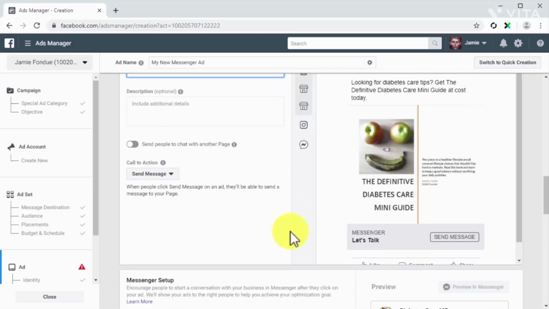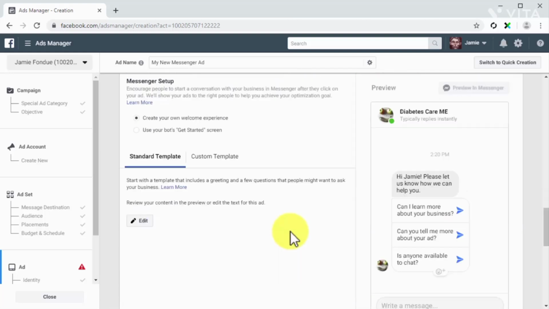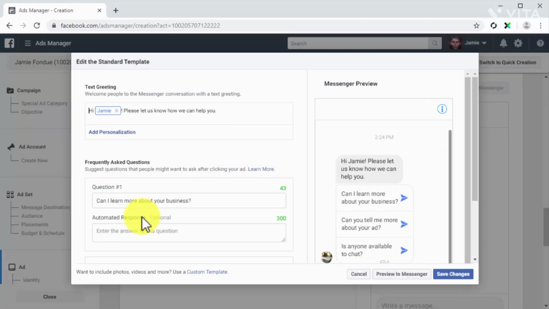Lastly, scroll down to the Messenger Setup section to compose your message. Select Create Your Own Welcome Experience, and then click on the Edit button under the Standard Template tab to create a series of welcome messages to funnel the user that clicks on the ad to your website or landing page. Start by editing the text greeting.